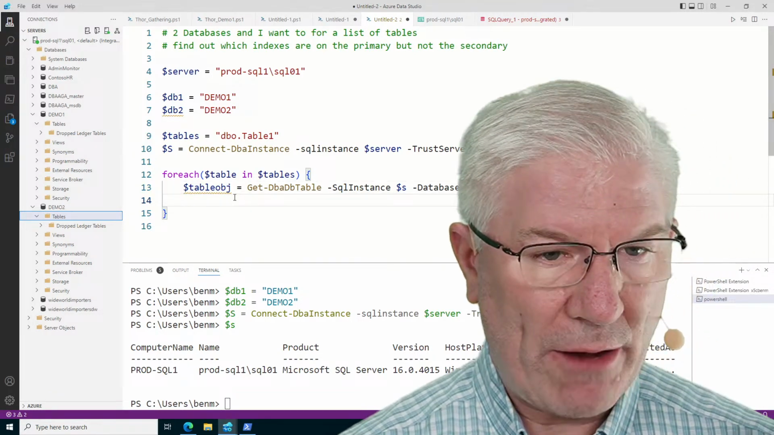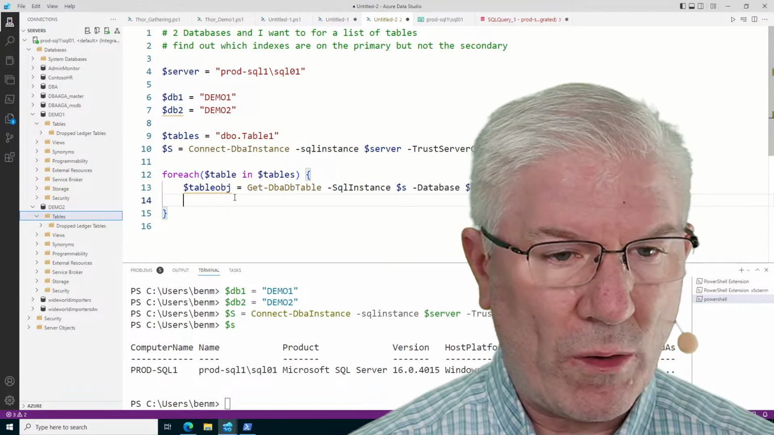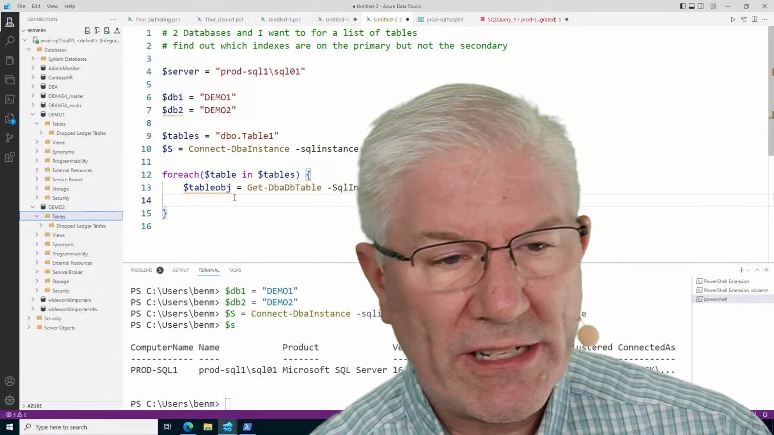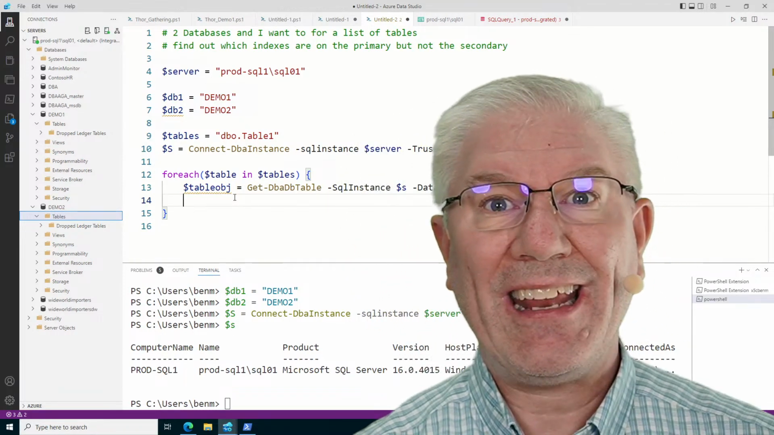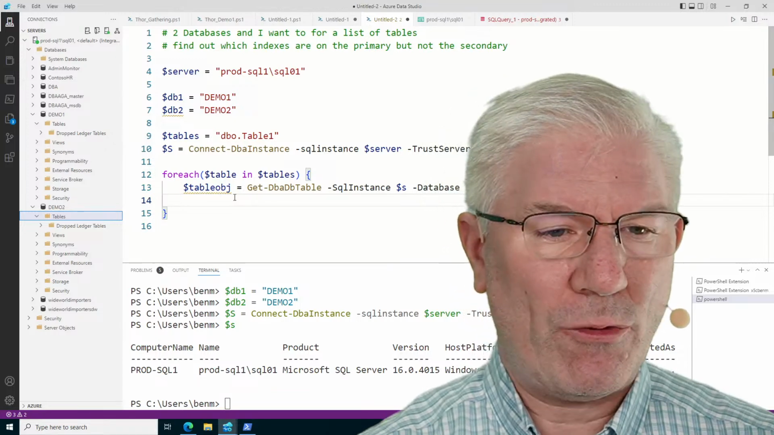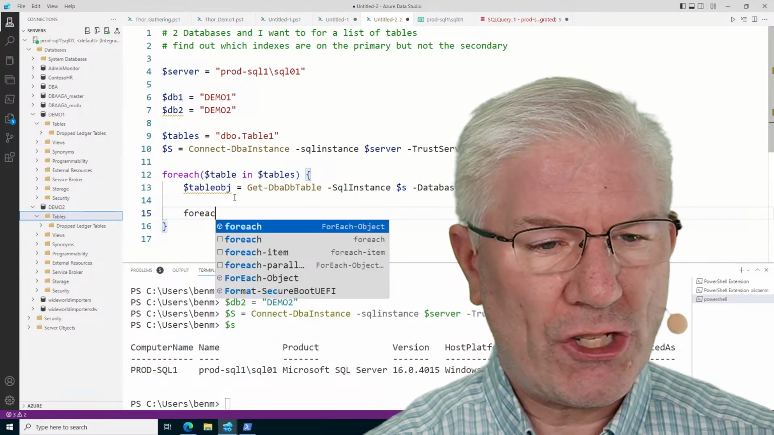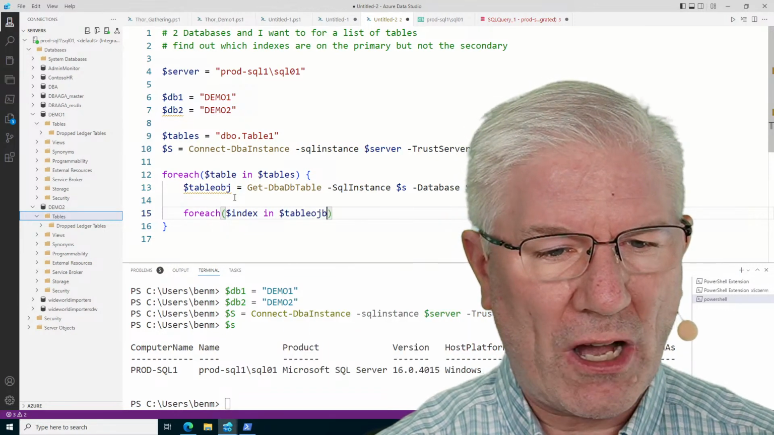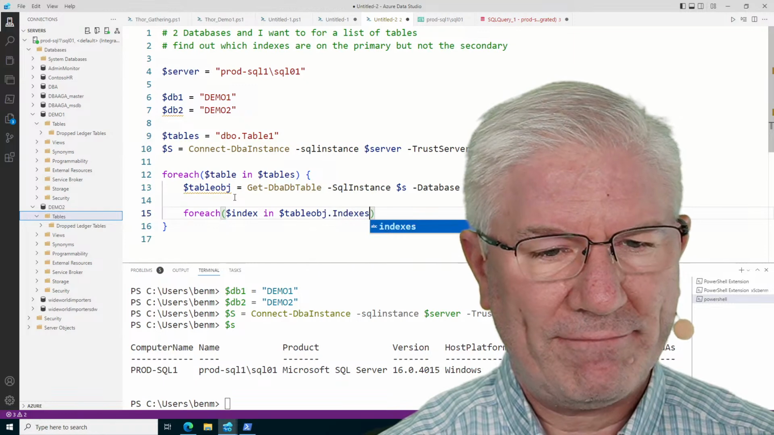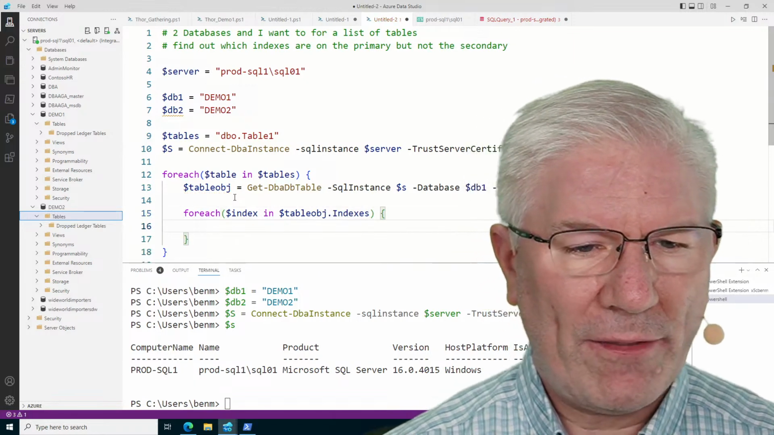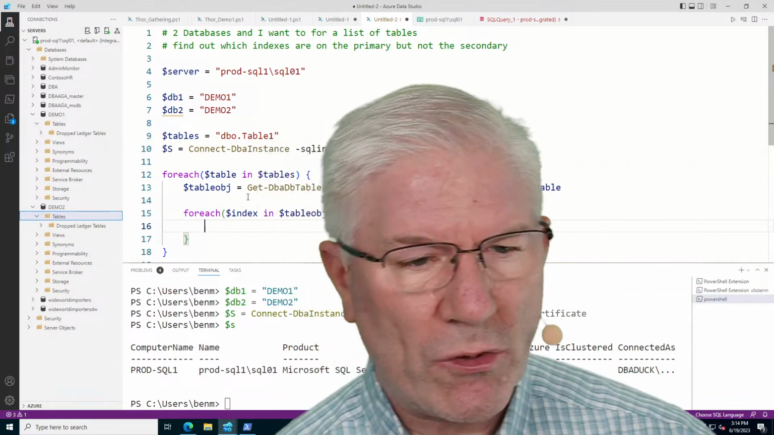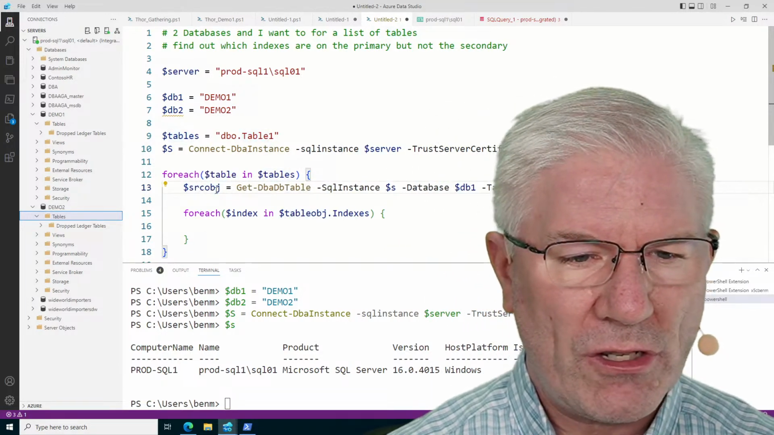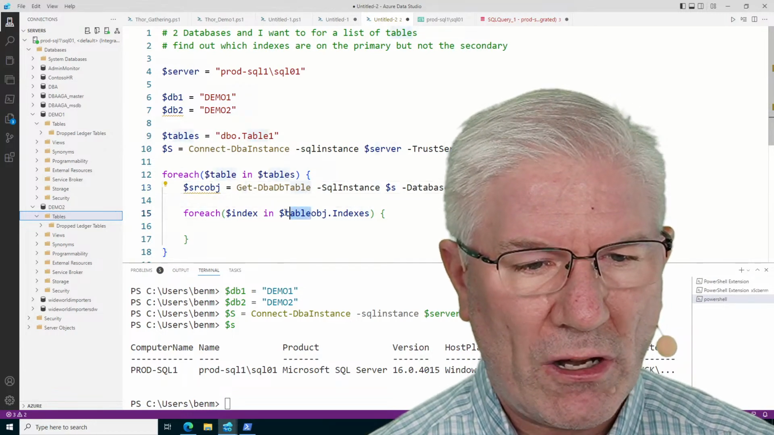This table object is now the SMO table for the SQL Server, which gives me the ability to interrogate objects underneath it, which means indexes. So now I'm going to say for each index in tableObj.Indexes. Now this is my source, right? So tableObj is my source. So I could even say sourceObj. Let's do that. Source obj and source obj.